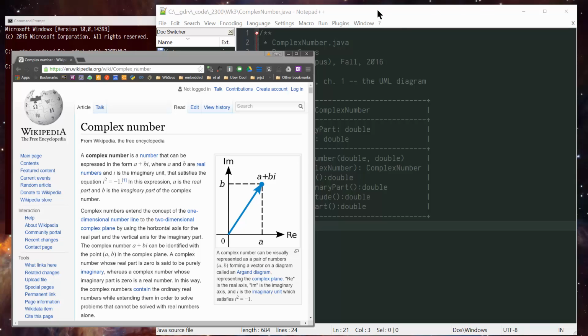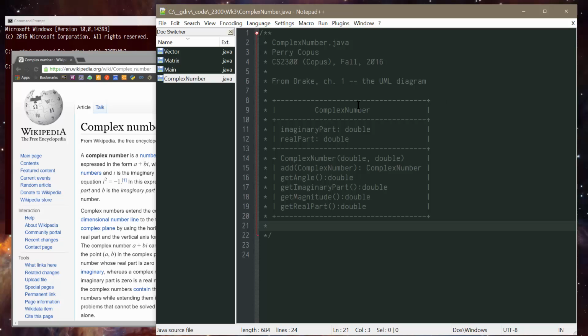Now, at the end of Chapter 1, you have this problem, and Drake gives us this UML diagram that I've replicated here. Isn't that pretty? In comments, you see I have a file here called ComplexNumber.java. This is where we're going to build it. And here is the UML diagram.